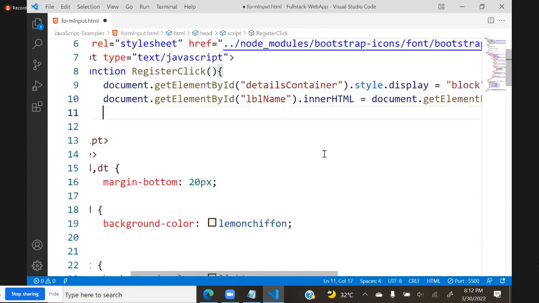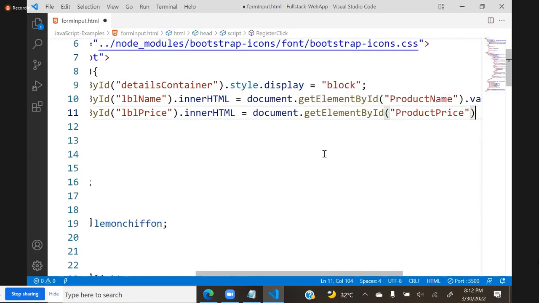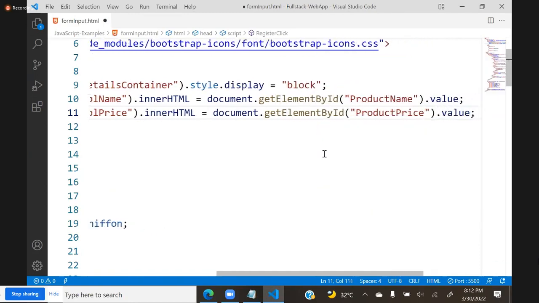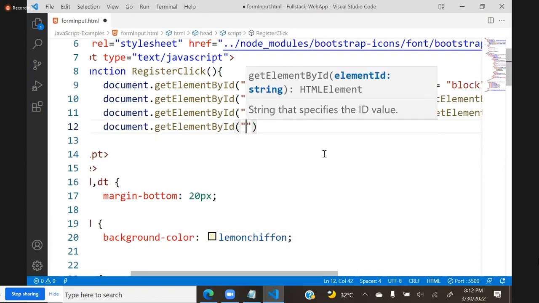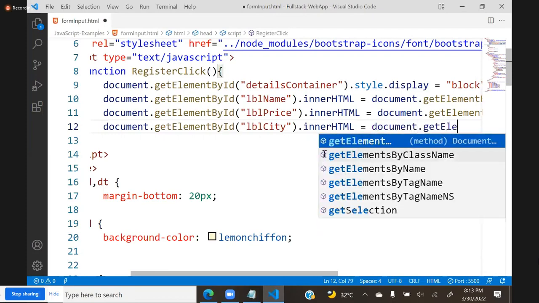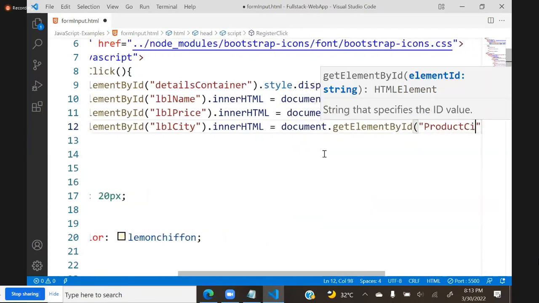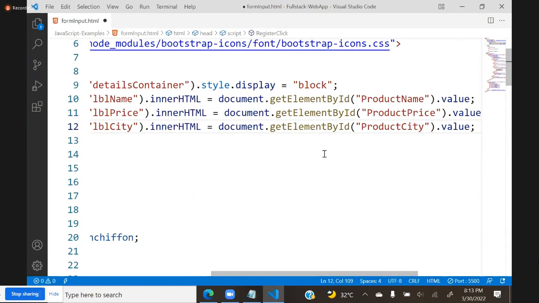Same I have to do for price. document.getElementById lblPrice .innerHTML = document.getElementById productPrice .value. That is another text box. Okay, how to collect the drop down? document.getElementById lblCity .innerHTML = document.getElementById productCity, which is a drop down. productCity.value only. Drop down also has value.